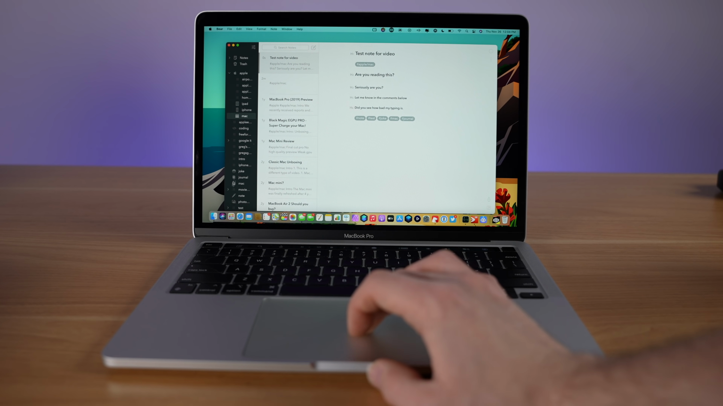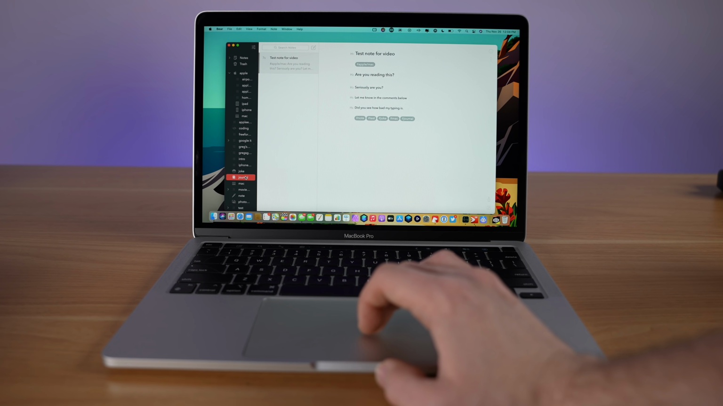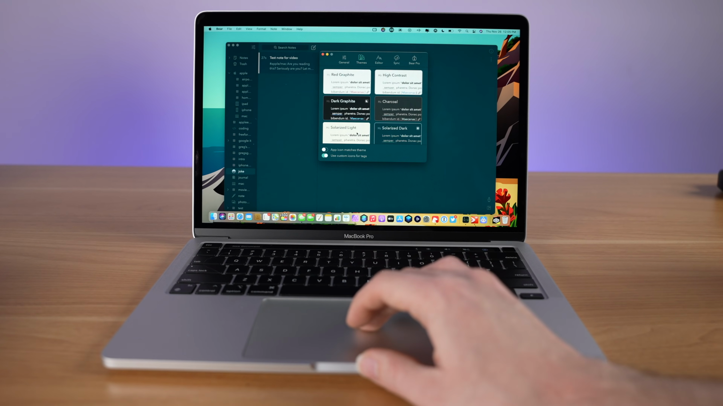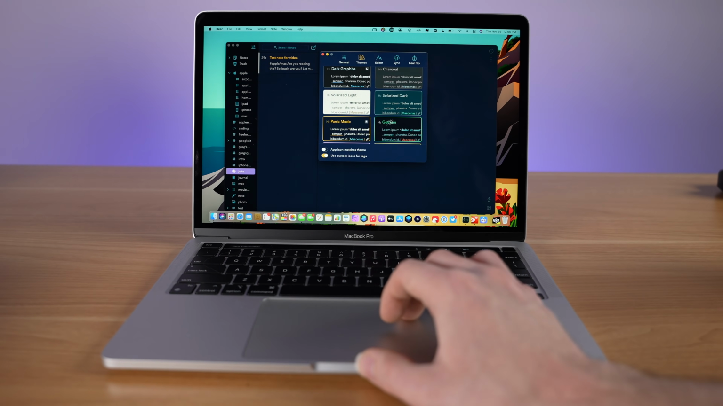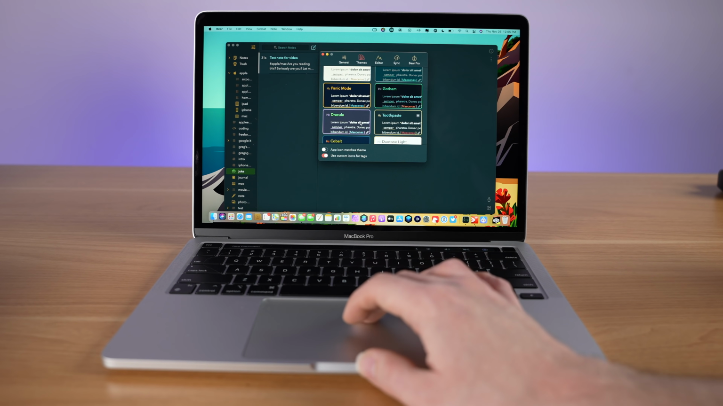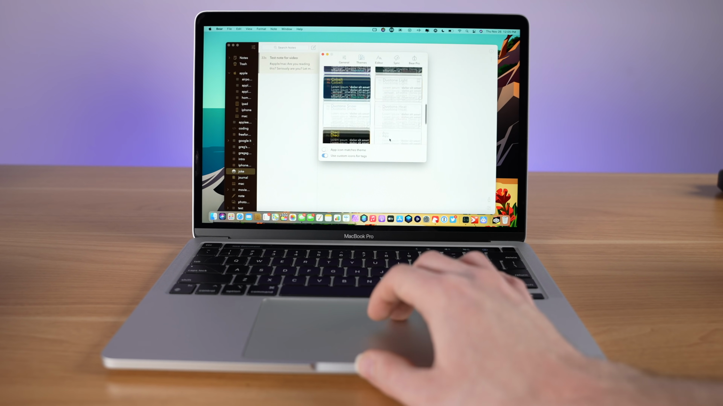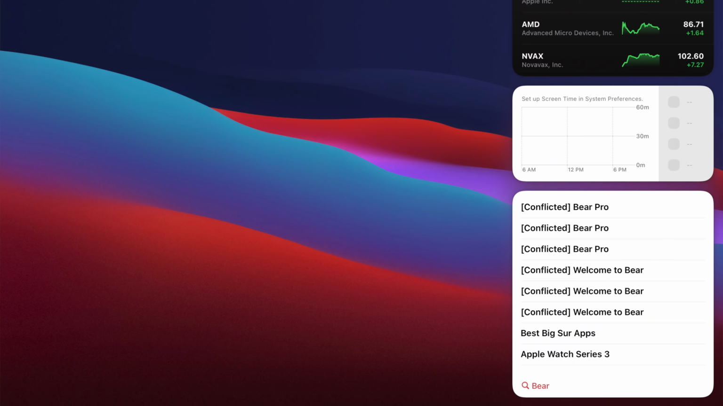It's also ready for Big Sur with updates to icon styles as well as an extensive range of themes updated for Big Sur's design. Bear also supports the new widget design within macOS Big Sur, so you can keep all of your important notes ready to open at a moment's notice.